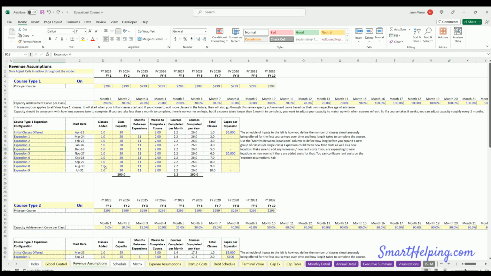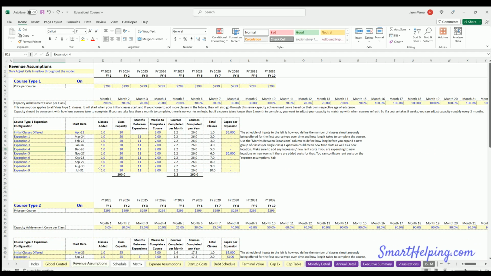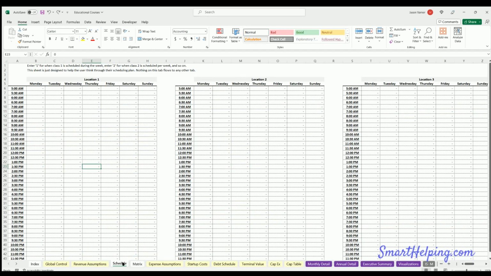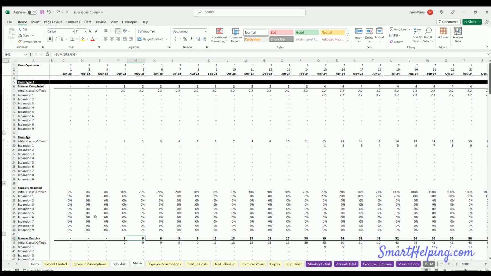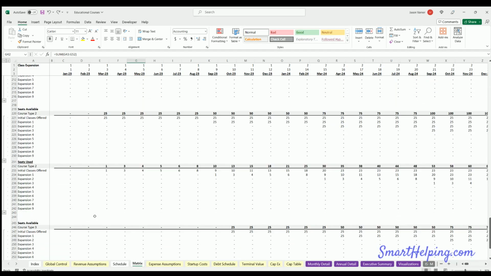All right, so that's the main meat of this model, the revenue assumptions. We'll go through the rest of it. So schedule, we talked about matrix. This is where all these dynamic assumptions are flowing through.